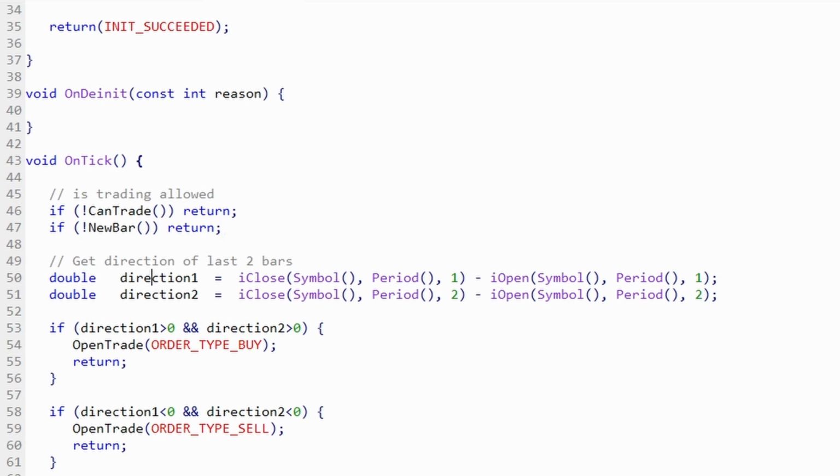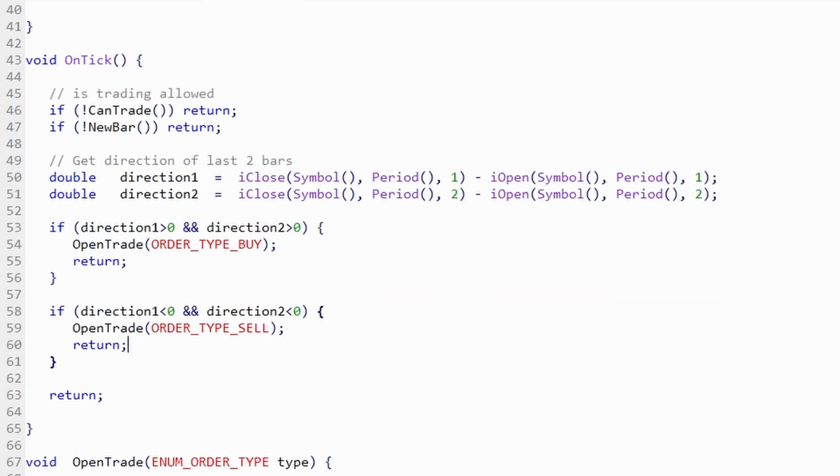So I'm just capturing direction one and direction two, which are the close minus open for bars number one and two. And that will tell me if both of these are going up or both are going down. And then I simply say if direction one is greater than zero and two is greater than zero, I'm opening a buy trade. And if the opposite, then I'm opening a sell trade.